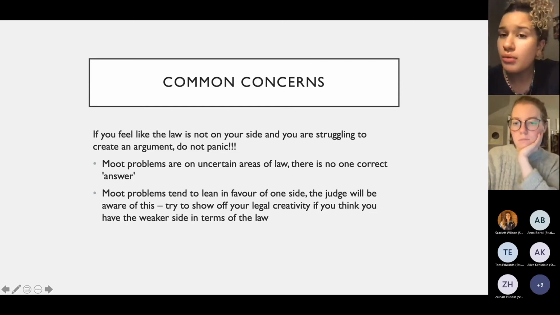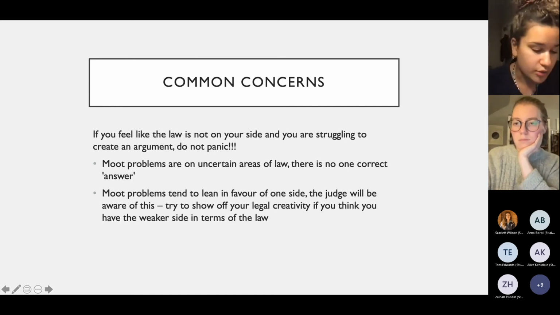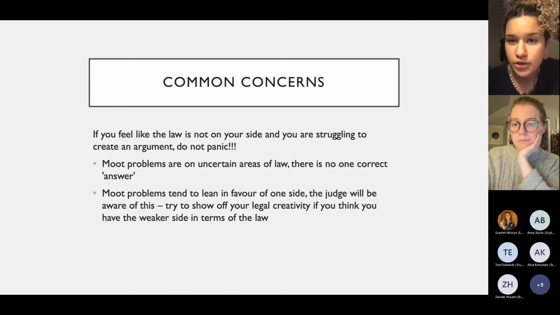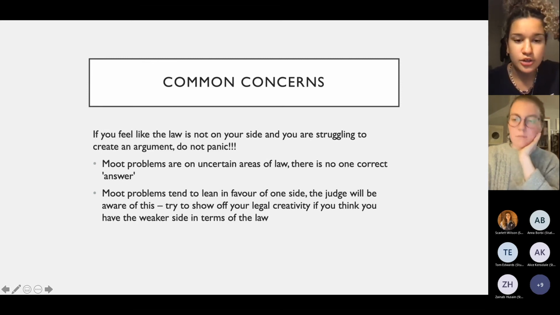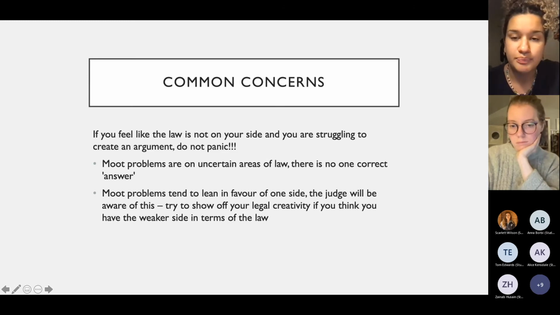It's like with many legal issues, there's no one correct answer. So please don't worry about that. Try your best to construct the best possible legal argument you can and use that to persuade the judge to see your point of view and see why you should win based on that. They do naturally tend to lean in favour of one side, but try and show off your legal creativity.